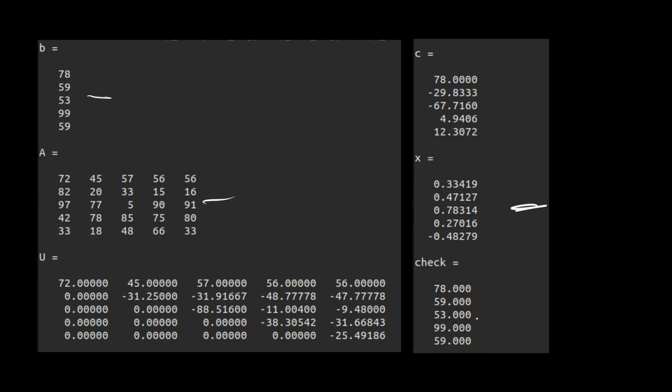When we check that everything works out and compare with our B vector by doing AX, well, we end up getting B back: 78, 59, 53, 99, and 59. So everything checks out. So now you know how to solve any square AX equals B system, and in reality, this will work to some regard. And although we're only considering a square system so far, you'll see this apply and be useful in a few other different cases.